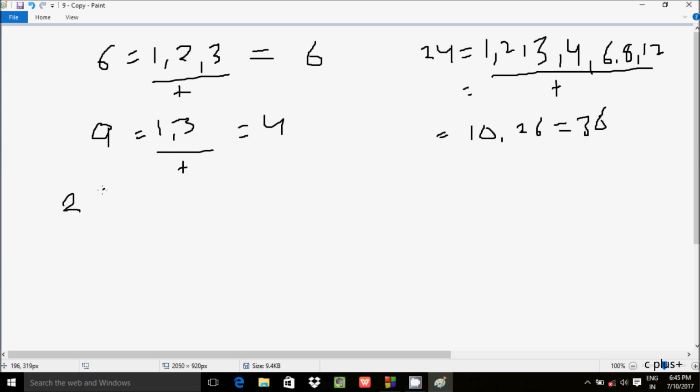Suppose I enter 28. Here 1 is a divisor of 28. Next is 2. Hereafter 3 is not, 4 is. Then 5 is not, 6 is not, 7 is. 8 is not, 9 is not, 10 is not, 11 is not, 12, 13 are not, 14 is. So 14 is a divisor of 28.